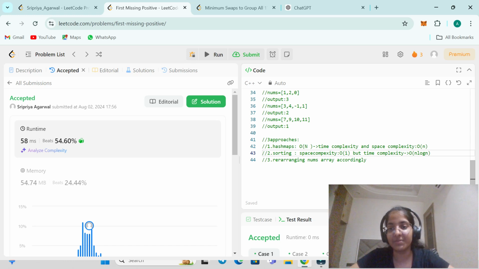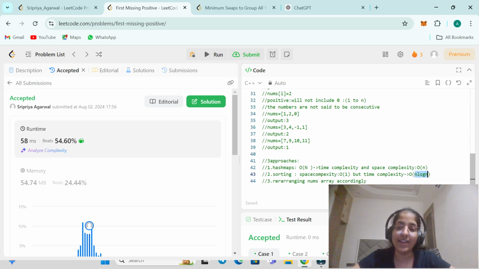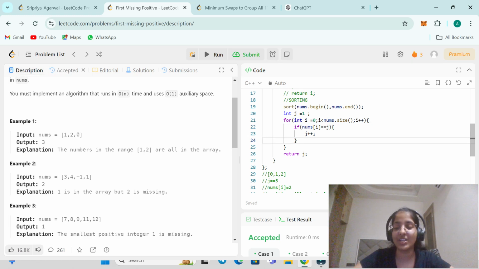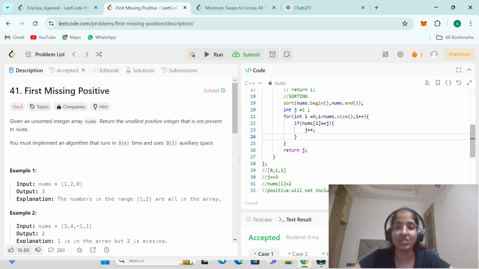And now this is a problem because we have to solve this particular question in big O of n time complexity and big O of 1 space complexity. Now we have time complexity as big O of n log n. Why? Because we have sorted the array. Sorting takes a time complexity of big O of n log n, and that is the reason this solution also fails for the description given in this question.